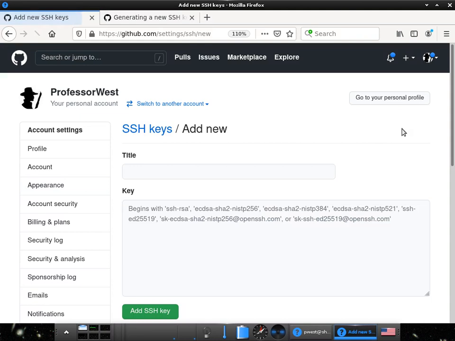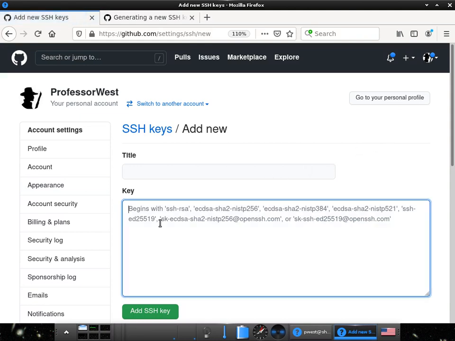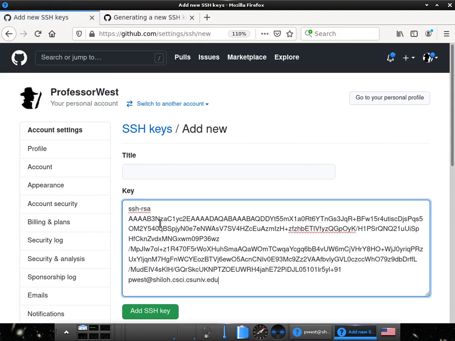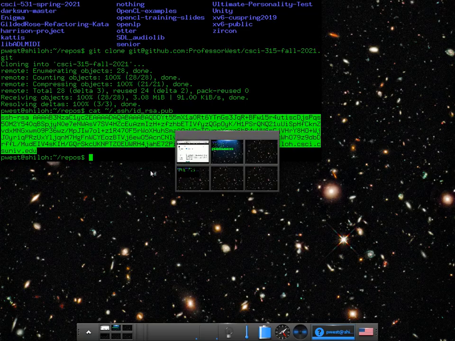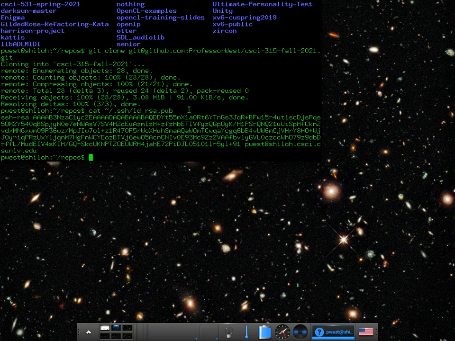Notice I've already added some. You can title it whatever, but here's where you would paste it in. Title whatever, add SSH key, save it. And once that is done, you will now be able to clone without a username and password even. It will just clone from GitHub onto your machine, just like you saw me do over here earlier.